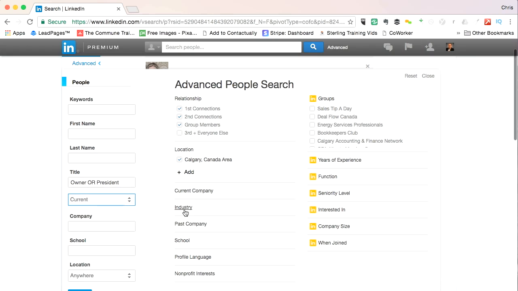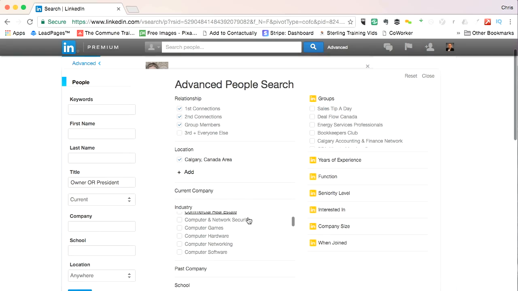And then I want to go down here into industries. Let's take a look at someone in the construction industry, for example. So I can go down here into construction. There's also building materials. If I really wanted to add it, I could search through this list. There's about 147 different industries listed in here. But let's just keep with construction for now. So I'm looking for anyone who's an owner or president in the construction industry in Calgary that's a first, second, or group level connection to me.